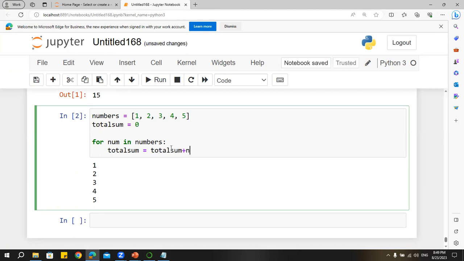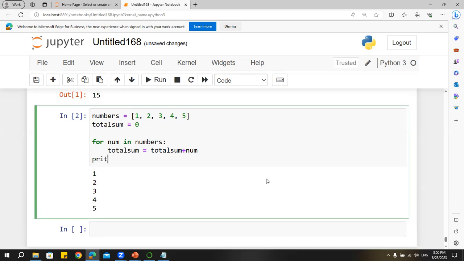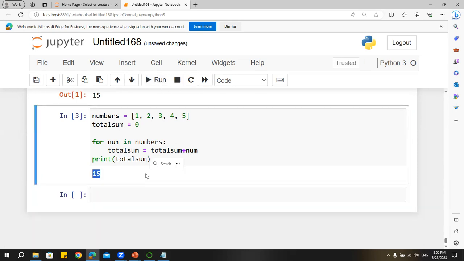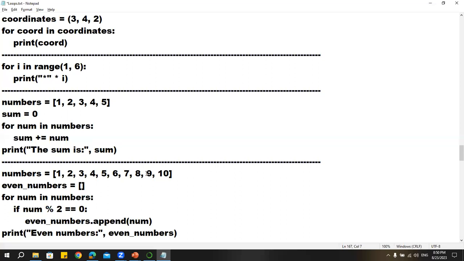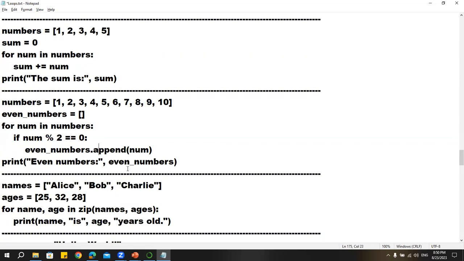I want to get total sum equals total sum plus num. What does this do? It is trying to take 1. Now the total sum is 0, 0 plus 1. That means it is 1. In the next cycle again it is going and saying total sum is 1, 1 plus 2. Then again 1 plus 2 is 3, 3 plus 3 is 6, 6 plus 4. So it goes on like this. Now I want to print this total sum. I'll go here and say print total sum. Let me run this. See, this is by loops. What I did previously was by function. Okay. Right.